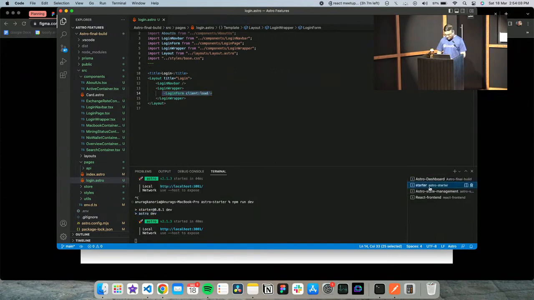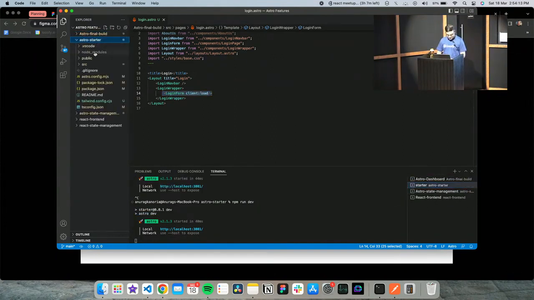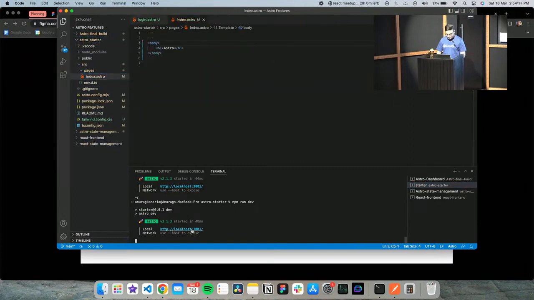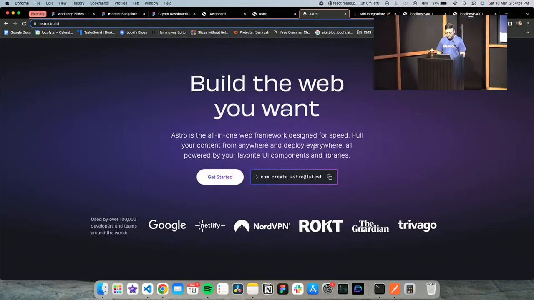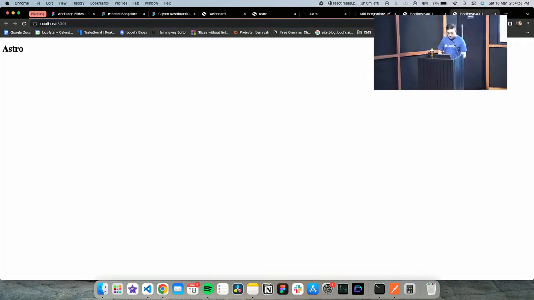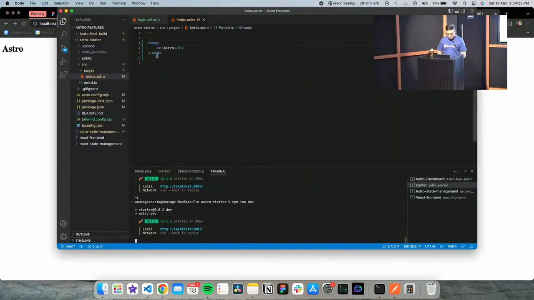So I have created this template over here, which is the Astro starter template. By default, if you run the basic command on Astro, which is npm create astro@latest, you will get this basic empty template over here. And what I would be doing is actually installing React and Tailwind CSS into it.